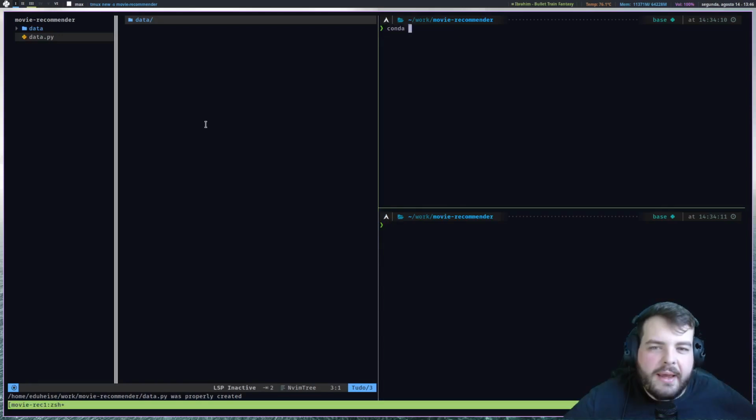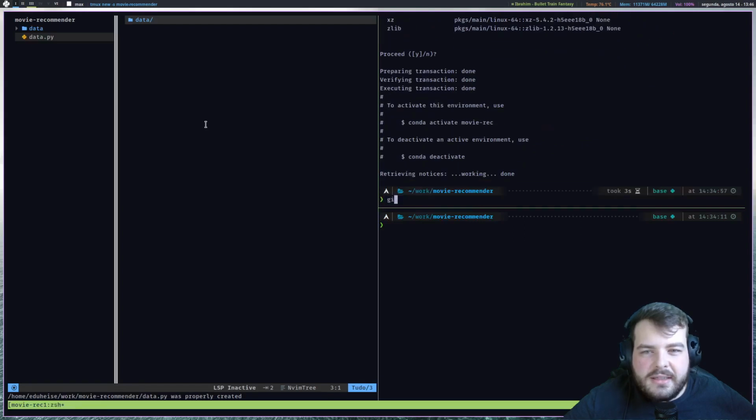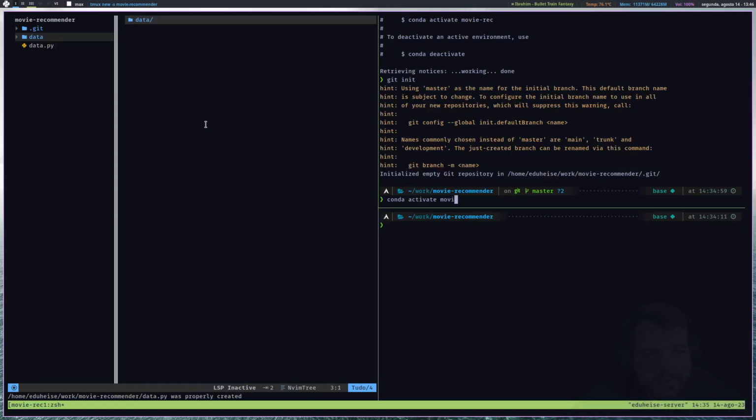So for the first step, we are going to be setting up the environment. To do that, we're going to create a code environment, install all the libraries that are needed, fire up Git, and let's jump into code.